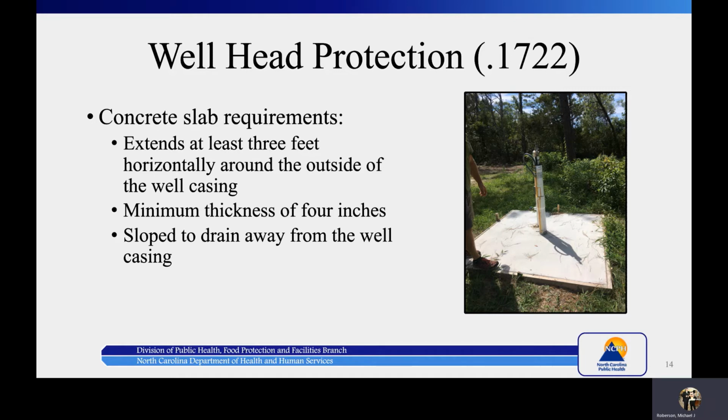And we want to make sure, along those same lines, that we're sloping it to drain away from the well. So if we have water coming off a hill or coming down the grade, a little bit of a slope on that concrete pad will help shed that water away from the casing. And that is the main thing about the pad, is to divert water and keep water away from that well casing and keep things from trying to siphon down into that well.